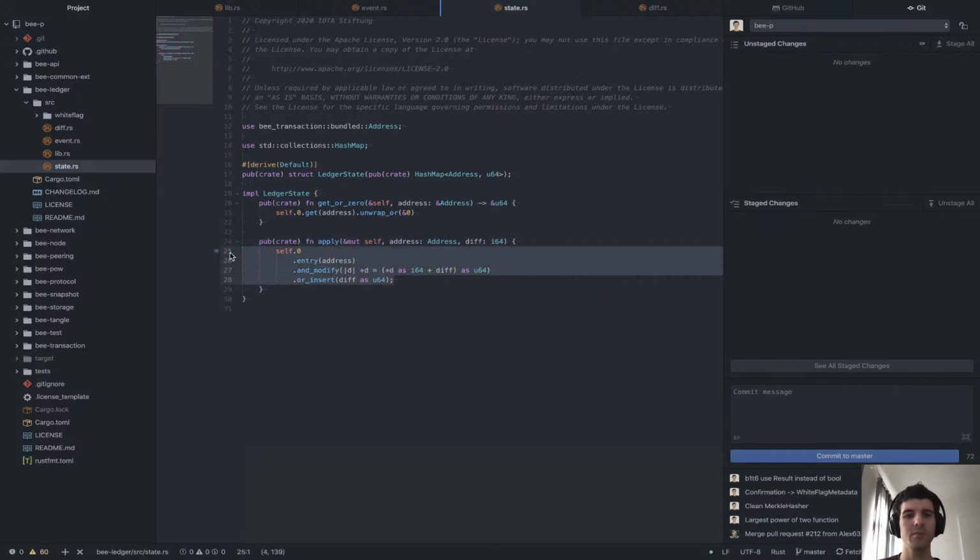Maybe I'll just speak a bit about this one because I really like this API. It's just a method to apply a difference to a specific address. So instead of u64, it's an i64 because it can be negative as well. So if you send some tokens, you would do an apply with a negative balance. But I just want to speak about this entry API because I really like it.